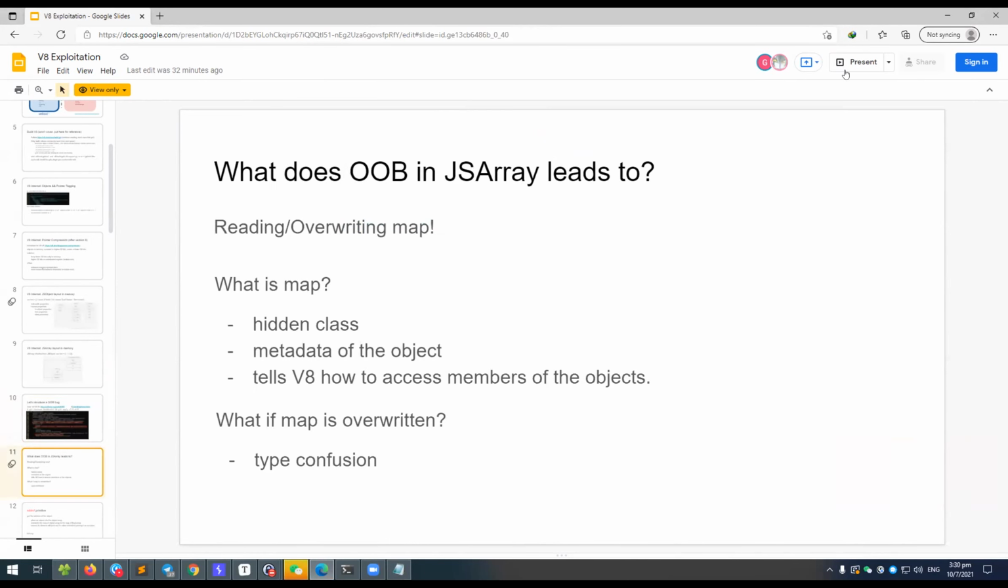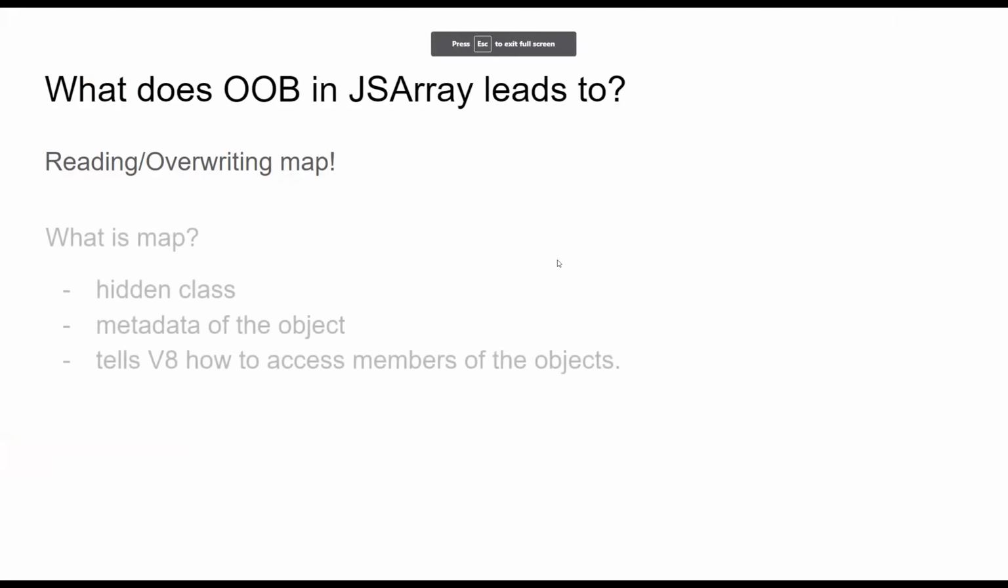Okay. So just now I have explained the patch is going to introduce an OOB bug in the JS array. It allows us to read and overwrite the map.